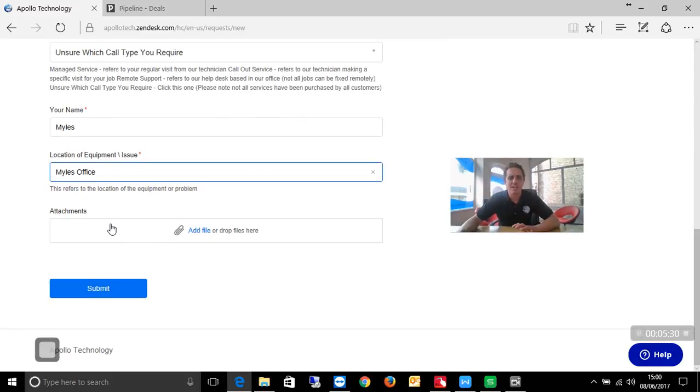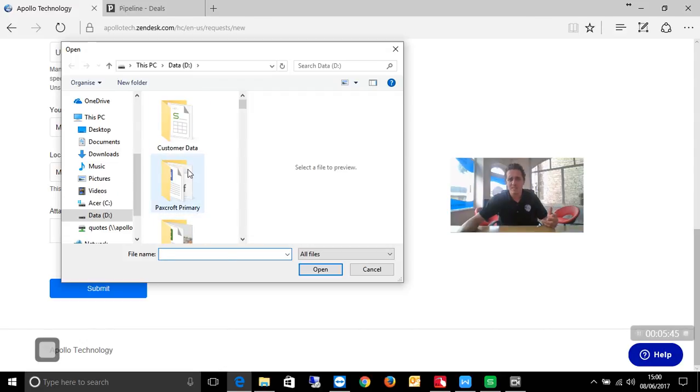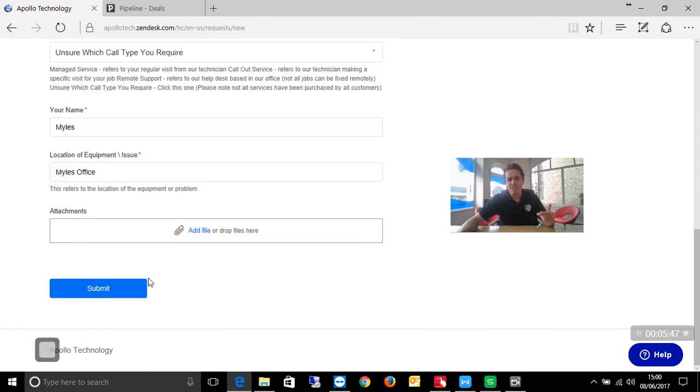Now the next one down is very handy, because we all get those IT problems that happen, and then when the IT engineer comes out to look at it, it miraculously fixes itself. So it may be that you've got an error that pops up every now and again. Now you can print screen that error, and you can add that file by just clicking on there, selecting the file from where you saved it, attaching it, and then we'll be able to see that file, and we'll be able to see that error message as well.